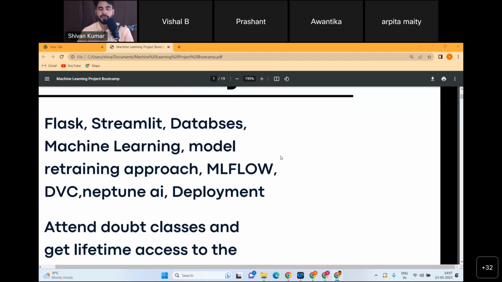So the first is machine learning projects, definitely, as this is the machine learning project bootcamp course. Second, Flask, API tools that we are going to learn. Streamlit, databases. Databases I will try to cover whenever required in our machine learning project. Again, model training, which is part of the machine learning model retraining approach, so we will cover it in a project. MLflow, DVC, Napchin UI, and deployment.